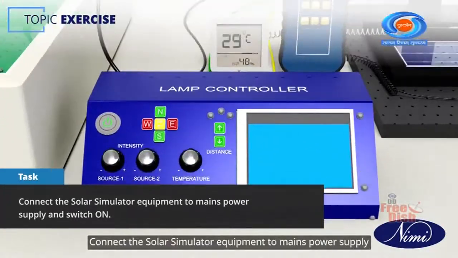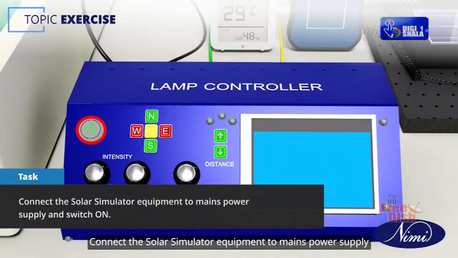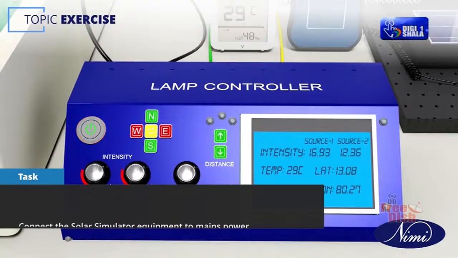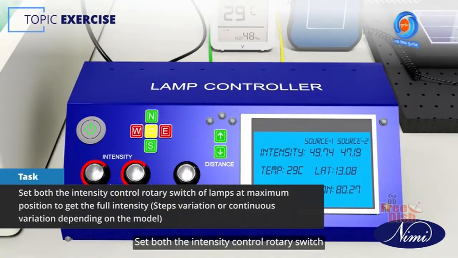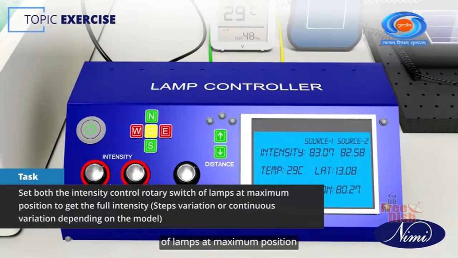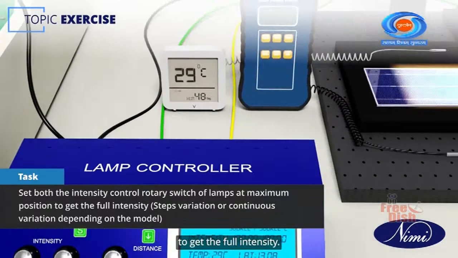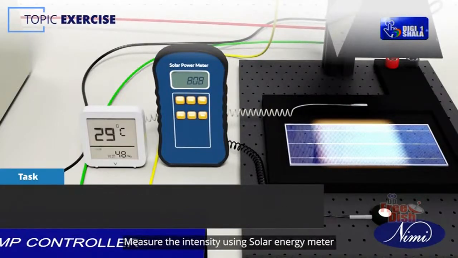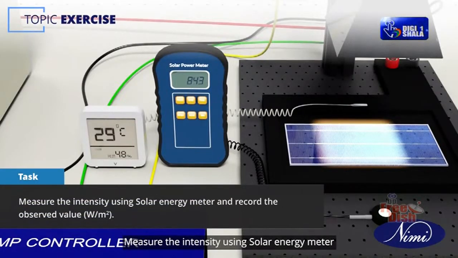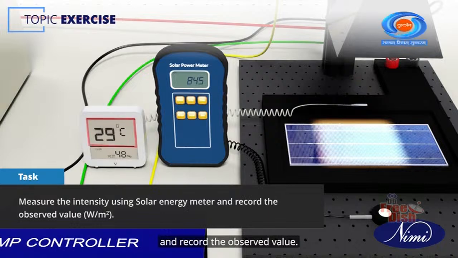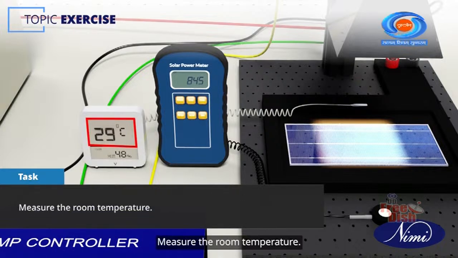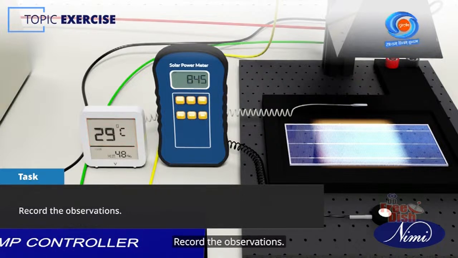Connect the solar simulator equipment to mains power supply and switch on. Set both the intensity control rotary switch of lamps at maximum position to get the full intensity. Measure the intensity using solar energy meter and record the observed value. Measure the room temperature. Record the observations.